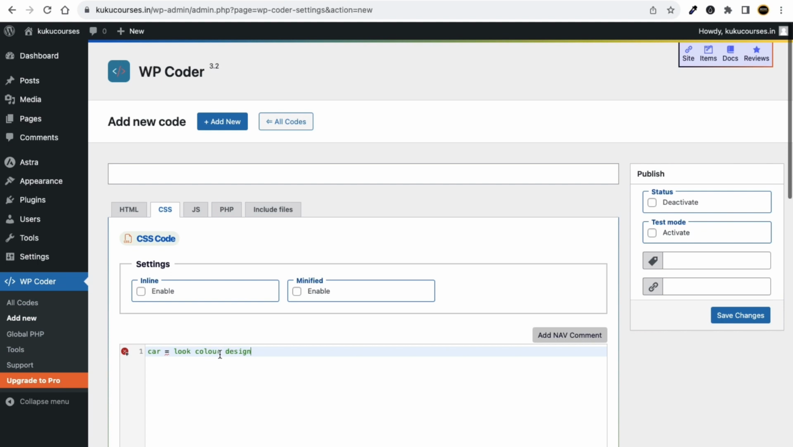So CSS helps us to design how our tools look. Basically in this example we are going to create tools. So CSS helps us to design the look of our tool.